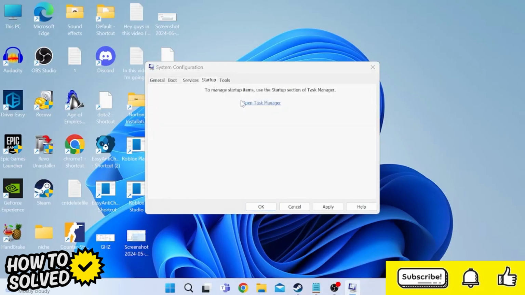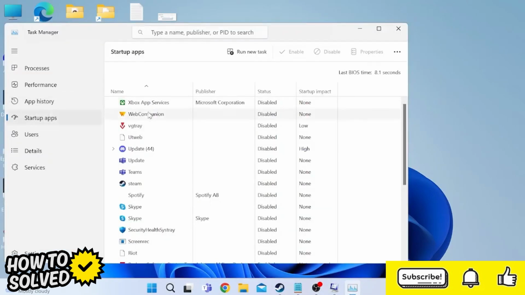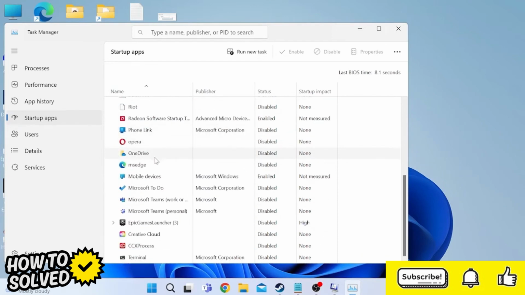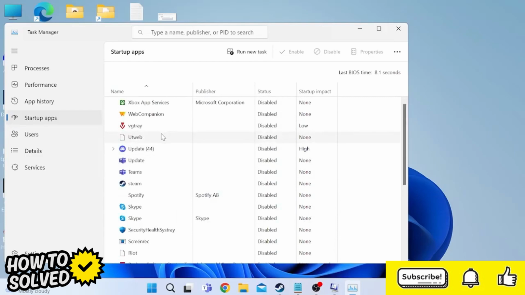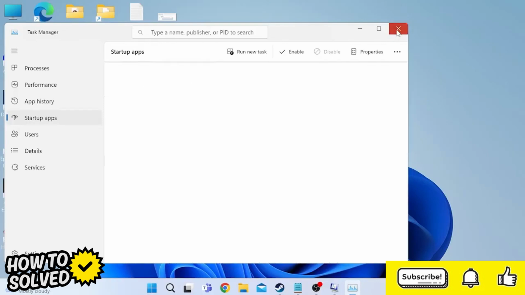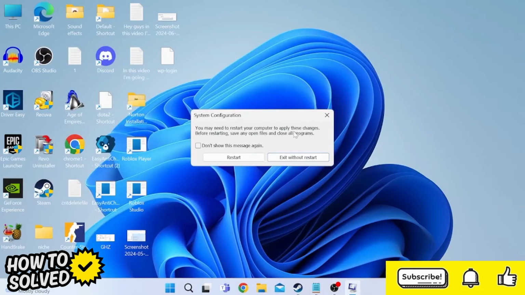Select Open Task Manager, and inside of Startup Apps, you'll see all of the applications that start when you first launch your computer. Now, you need to go through this list and disable as many applications as possible, as sometimes these applications may interfere with Counter-Strike launching. As you can see, I already have most of mine disabled. But to disable an application, simply right-click on it and then select Disable. You can then close out of this window, select Apply and OK to save these changes. You may get a message pop up saying you need to restart your computer for these changes to take place. For now, we're just going to select Exit without restart.